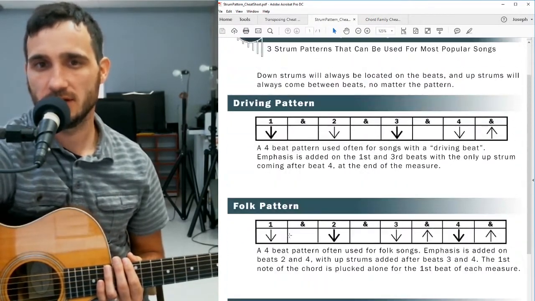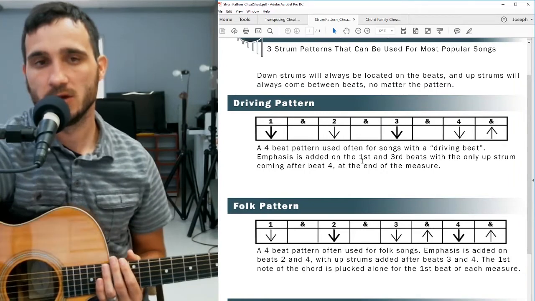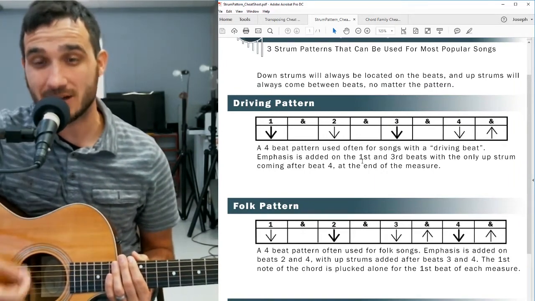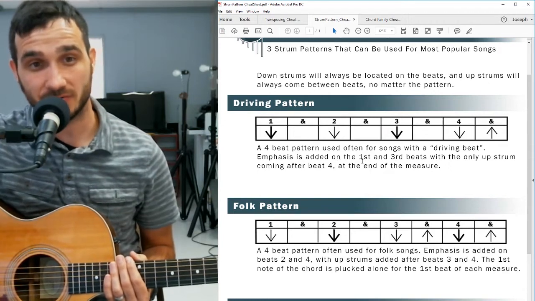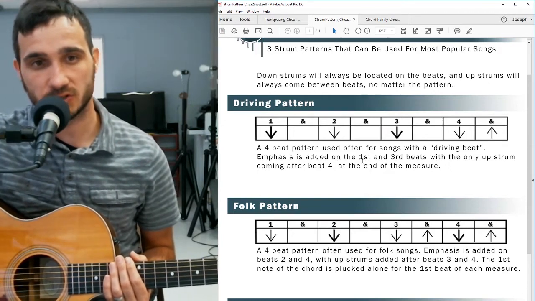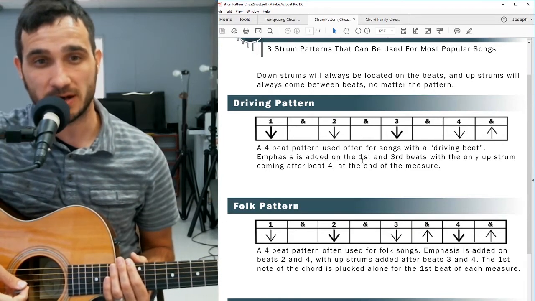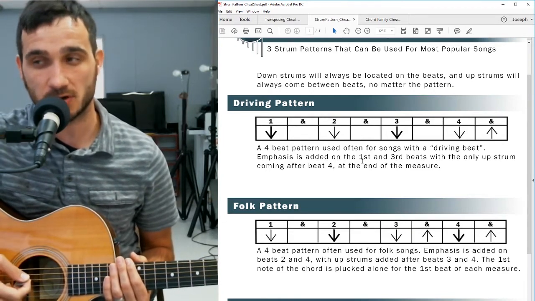I'm using the driving pattern right here, which is basically a 4-beat strum pattern. So we have 4 downbeats with an upbeat after beat 4, and then it just repeats over and over again. Okay, this is a great, easy strum pattern to learn. You can use it for a lot of songs.